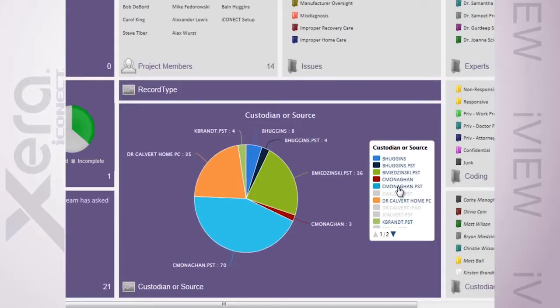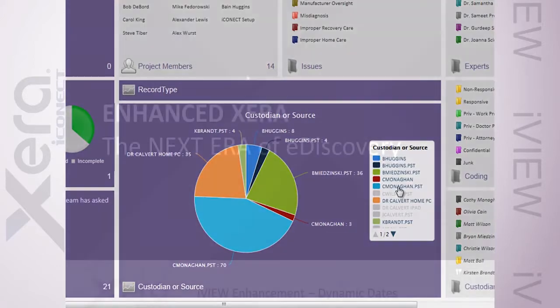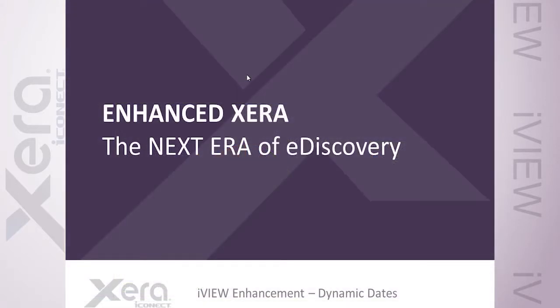As you can see, iView's visually rich data display drives your investigative review beyond facets and traditional keyword searches. Driven by our customized visualization engine, our unique graphing tools showcase your data and streamline your review workflow. Well now, that didn't take long.